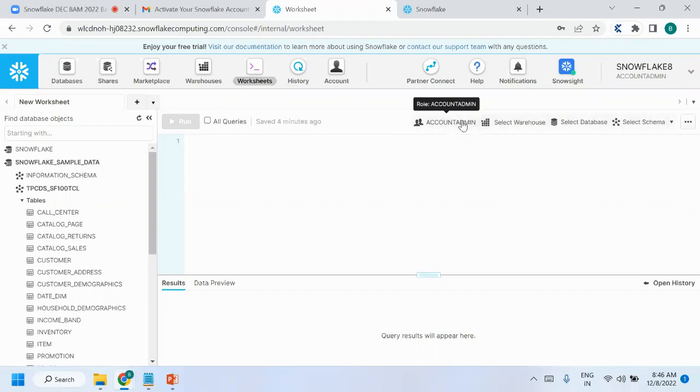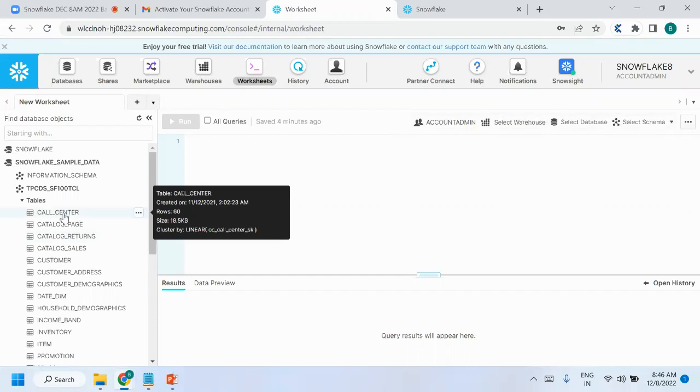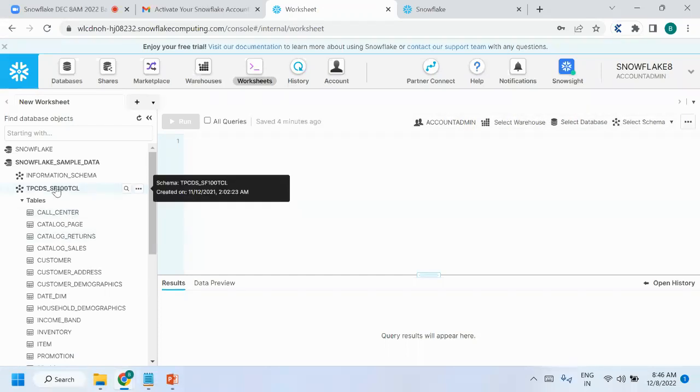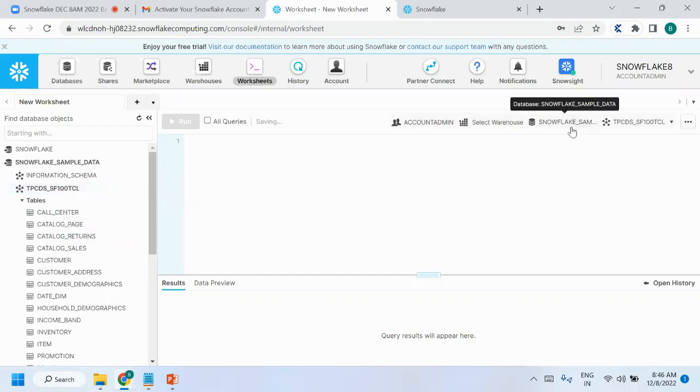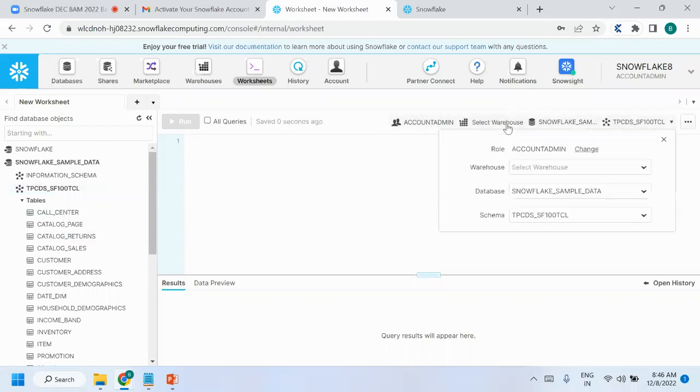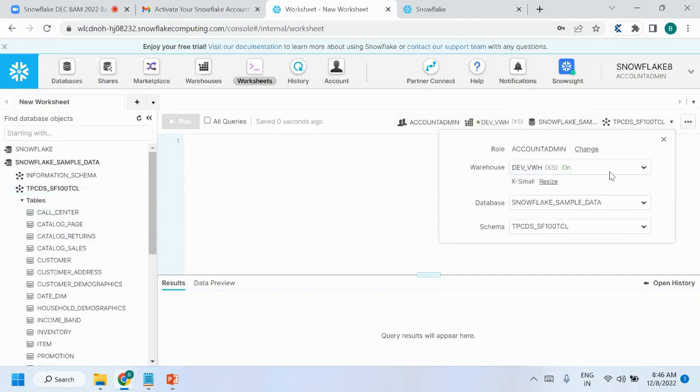It's already connected to the account admin role, but it is not connected to a warehouse, not connected to a database, not connected to a schema. If you want to work with this, just click on this and set as context. Now database selected, schema selected, right? And the virtual warehouse which we have created now, this one, we also selected now, right?